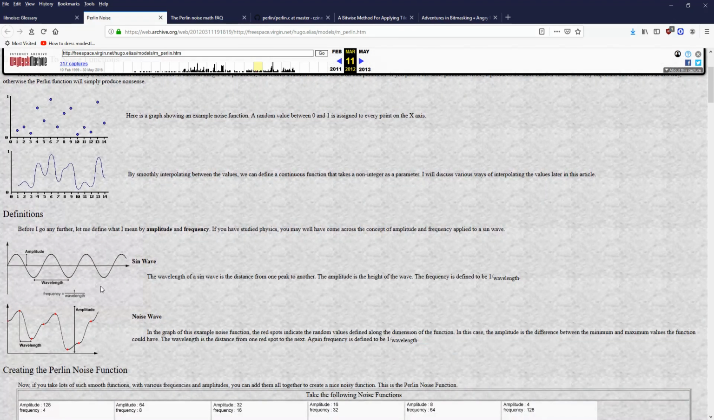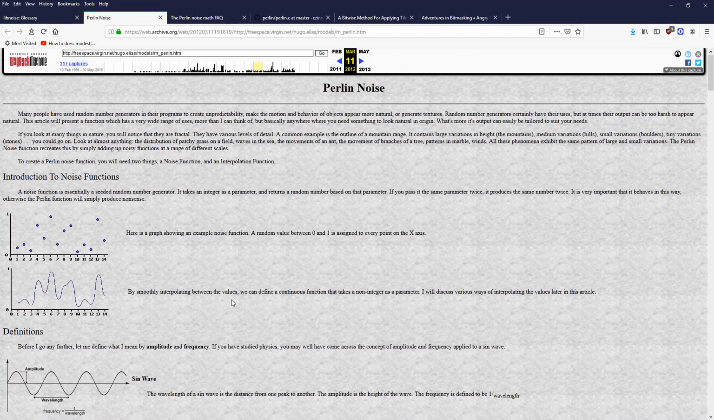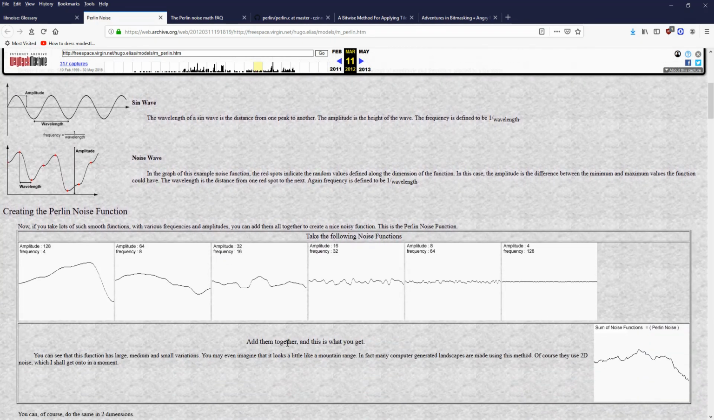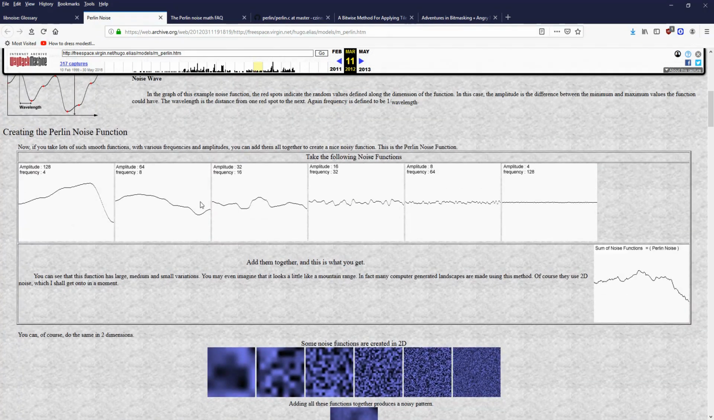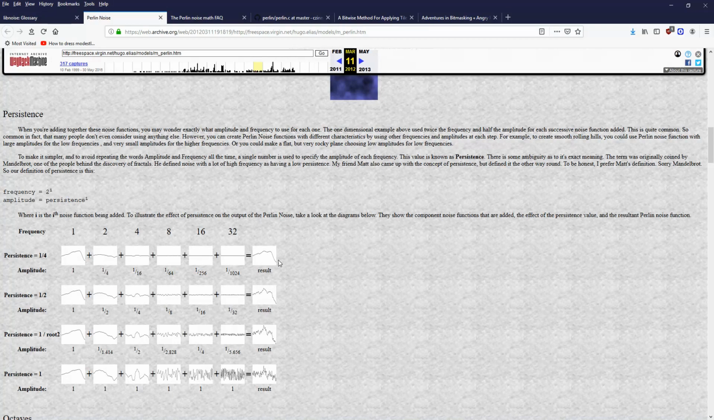And you have some definition of a sine wave, and this is a noise wave. So basically what you see when you look at this curve is, oh, this is mountains basically, or a pattern you want to have. And you can actually stack these different curves on top of each other, and you will get the result, or sum of noise functions. So you can create different clouds and many different things together.